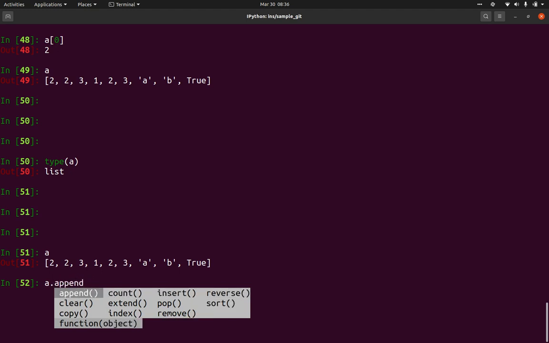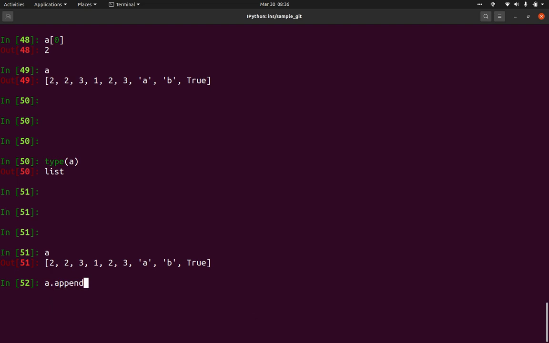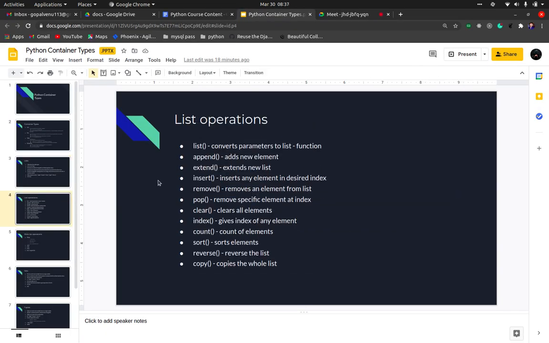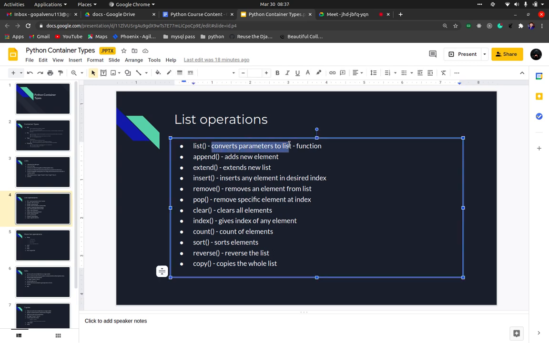So you can also check different methods and their parameters. Now we will be discussing each and every method and its usage. I have also listed them out in the PPT. You can go through them. I have given the functionality of each. Forget about this method, we will discuss it later, while discussing tuples and sets.